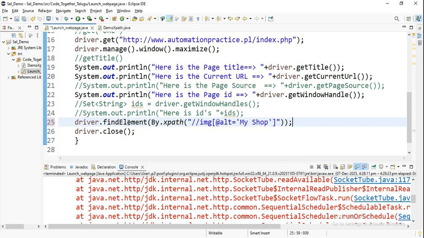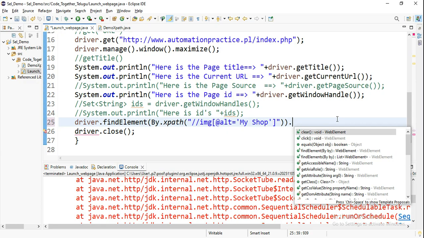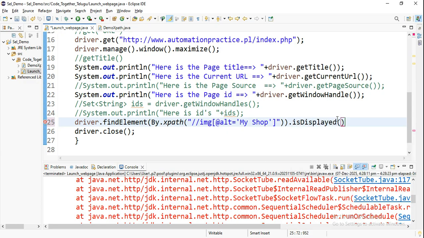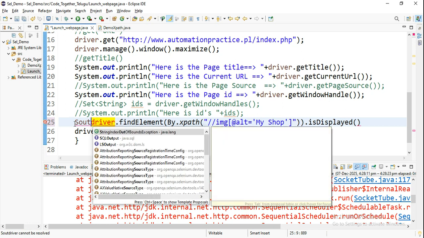Okay, so here it will return nothing, but we don't want this, we want to know whether that is displayed or not. So I just want to print directly. I don't want to save it, so I'm just printing directly.